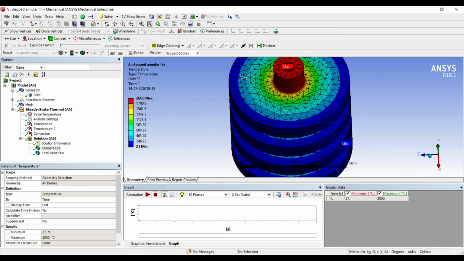So you can see the higher temperature very close to the cylinder, and very soon you will see that the temperature is reducing, whereas in the previous one it took a longer time to cool, but here the cooling process is going to be faster.